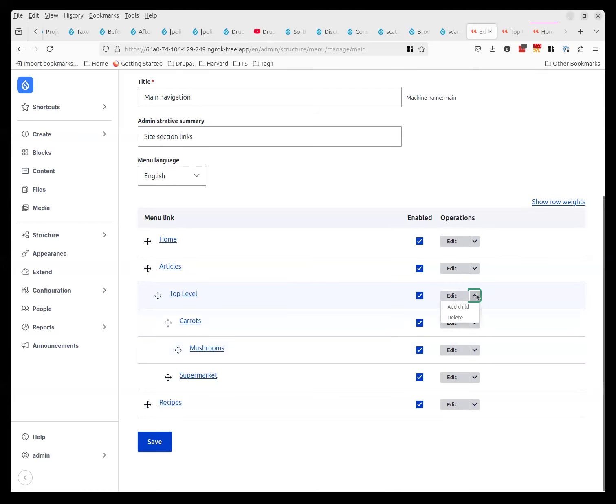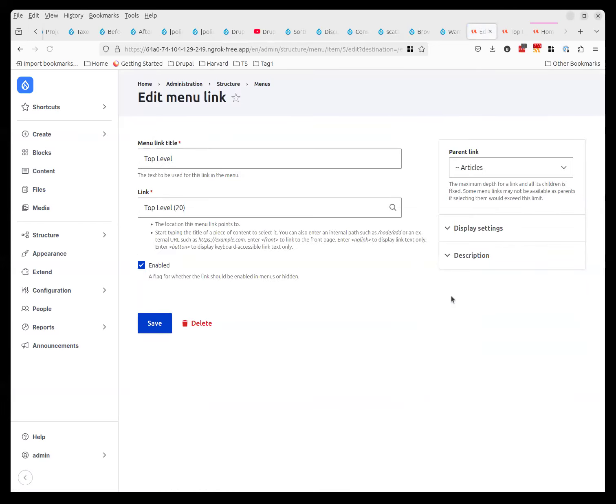Okay, let's see if we edit the menu item.